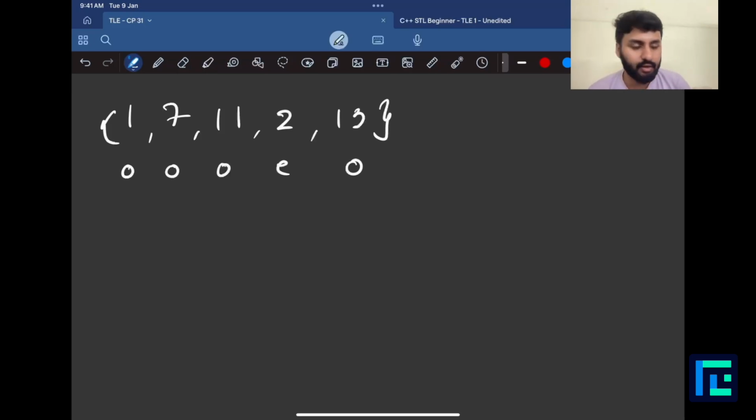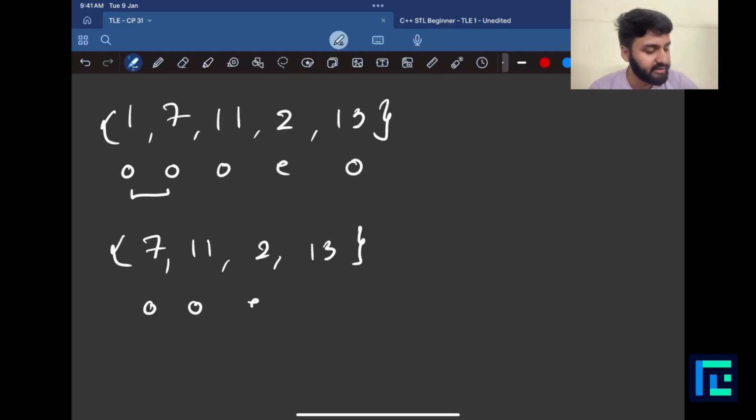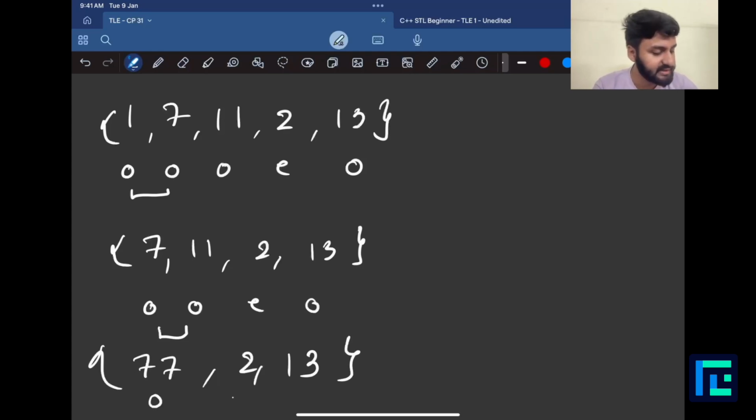Now I can do something like this. Let me take the first two elements. These two have odd nature, so the same parity. Let's multiply them and insert the product back. We deleted 1 and 7, multiplied them to get 7, and inserted it, so we have 7, 11, 2, and 13. Now let's note their parities again: odd, odd, even, and odd. So I am still not good to go. I can take these two elements again. Both are odd with the same parity, so I multiply them and insert back their product after deleting them. So I have 77, 2, and 13. Now the parity is odd, even, and odd.